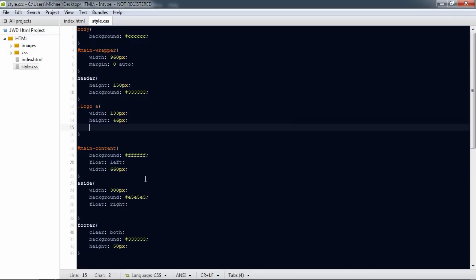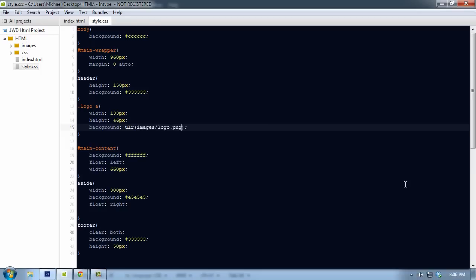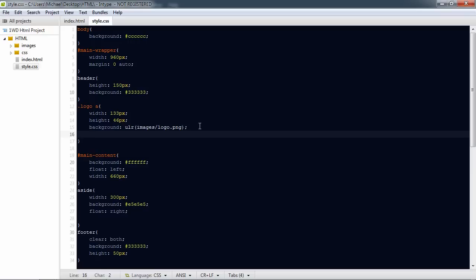And let's add the background. So background, then url, open and close parentheses, then the path of the image. In this case, images/logo.png, and let's make it background-repeat: no-repeat.